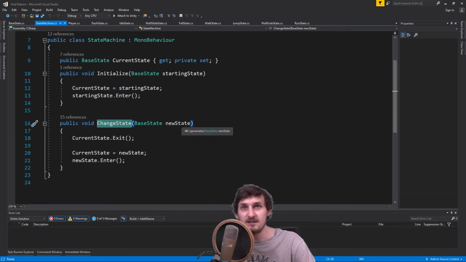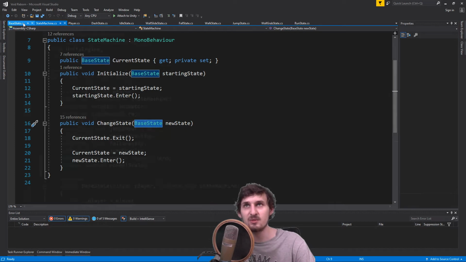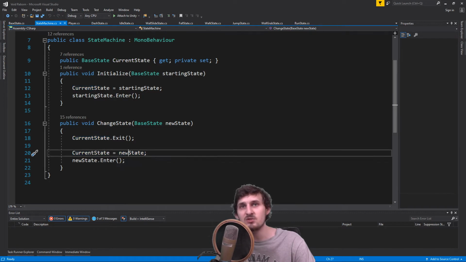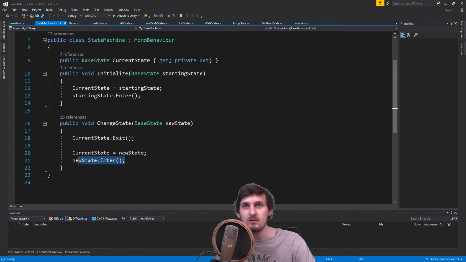So it accepts a value that is type of base state, which is our super state. And on our current state, it calls an exit method. So when we are changing the state, we are calling our exit code on the current state. After we call the current state exit, we set to our current state the new state that we passed to our change state method. And at the end, we are calling the enter method on the new state that we just passed.